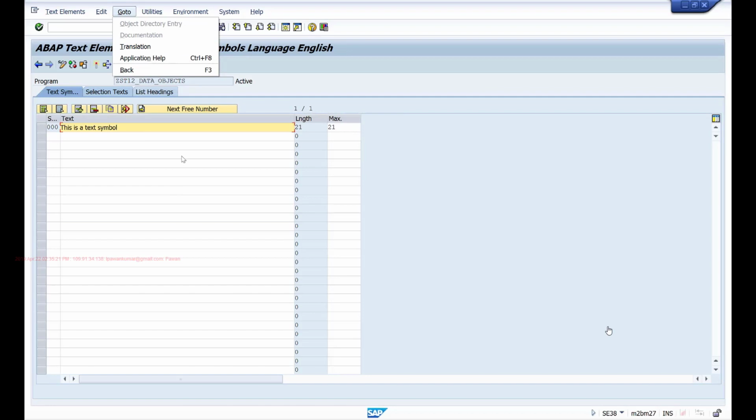Whenever the system is using a text symbol, it will automatically pick up the text symbol maintained in that particular language. If I maintain translation in German, for example, then when the user logs into the SAP system in German language and executes this program, it will automatically pick up the translation I maintained for this text in German and display that to the user. Whereas if you have hard coded it, that won't work. It will always display whatever you hard coded.